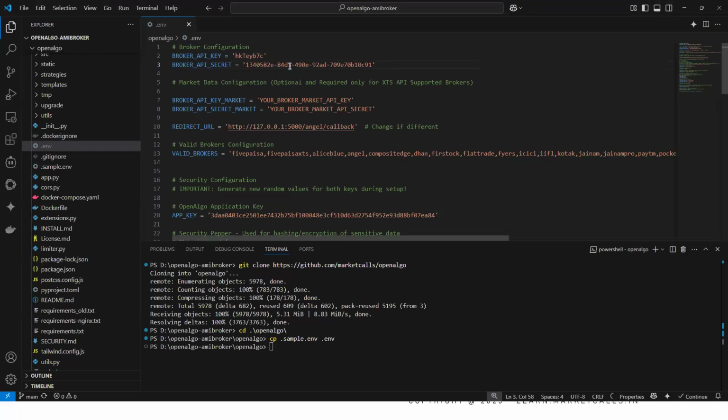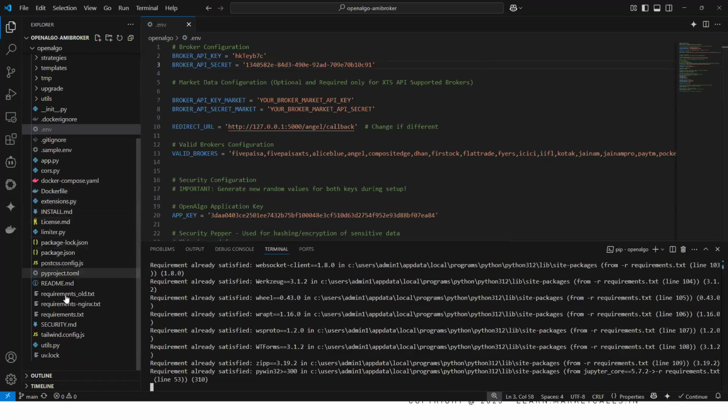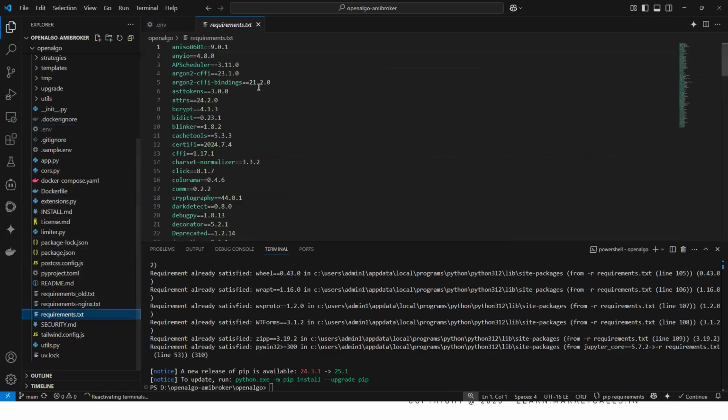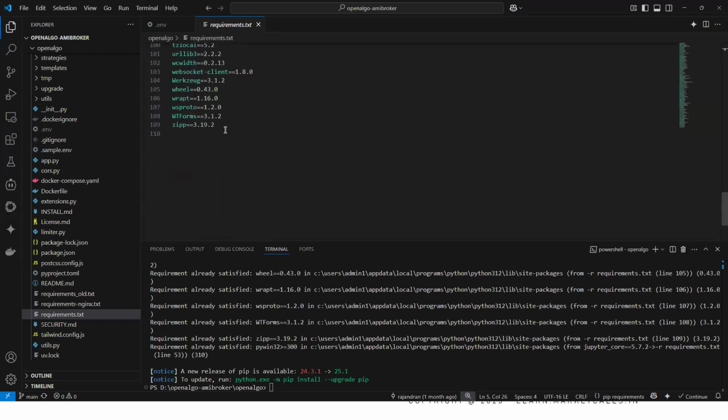Now, once I've pasted it, I also have to install the Python libraries. So I have to run pip install -r, with the file named requirements.txt, and then press enter. That will install the complete set of libraries. As you can see, there is a list of libraries in requirements.txt, somewhere around 109 libraries. In my case, the libraries are already installed.